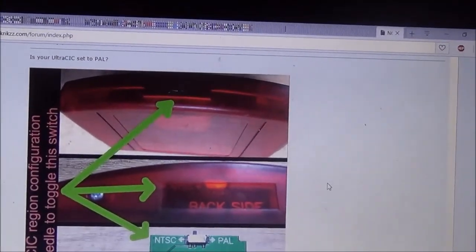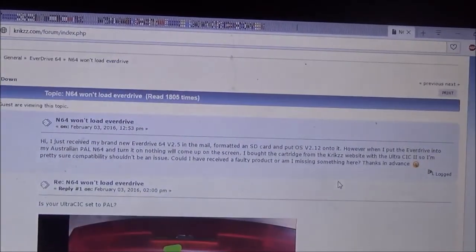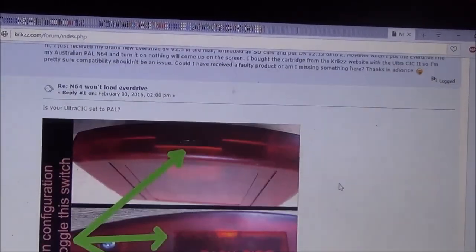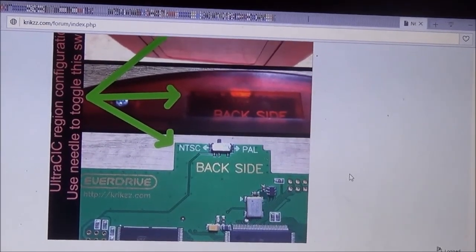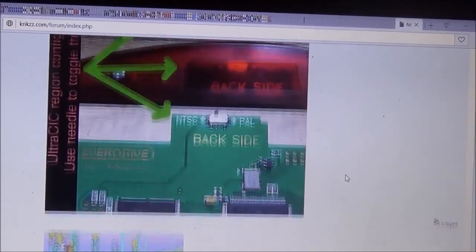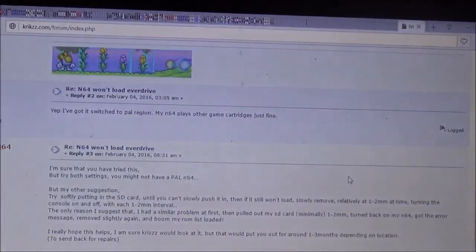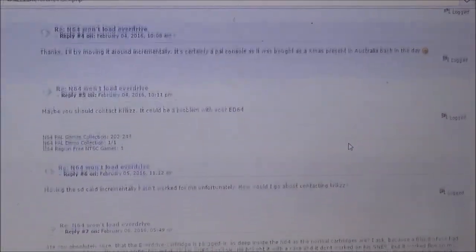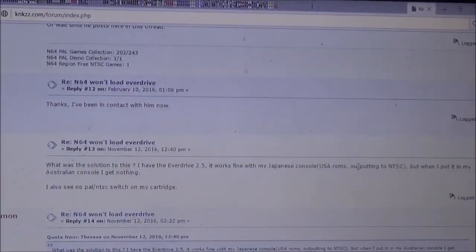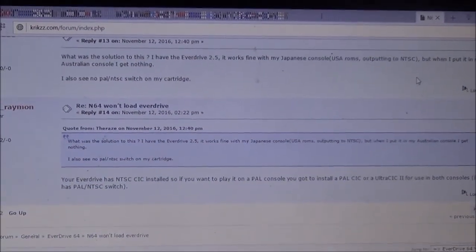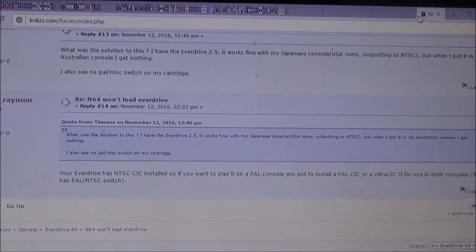That's the other thing I forgot to mention. There's a little switch if you get the Ultra CIC. Looks to be that NTSC is on the left and PAL's on the right. Oh, and if you switch it to PAL on a US console on the TV, you'll just get a black screen and vice versa. Alright.